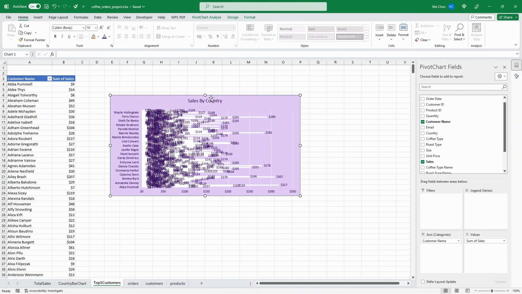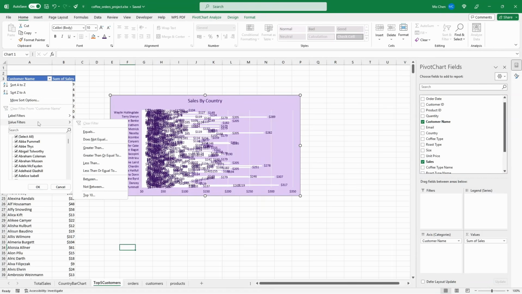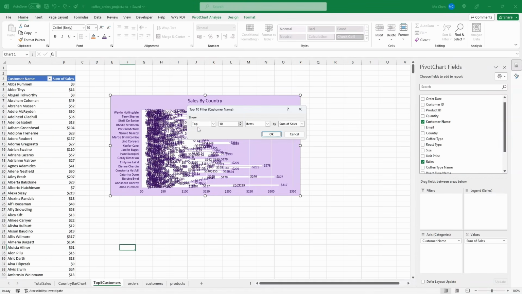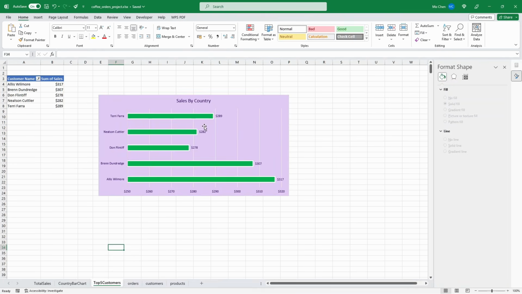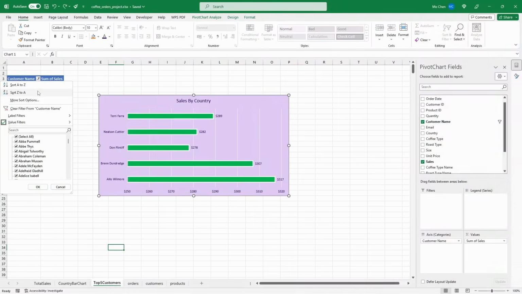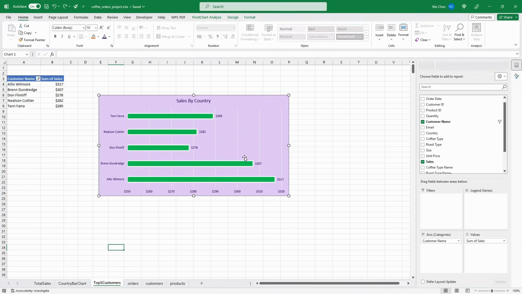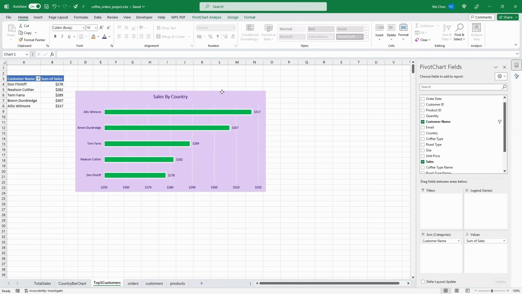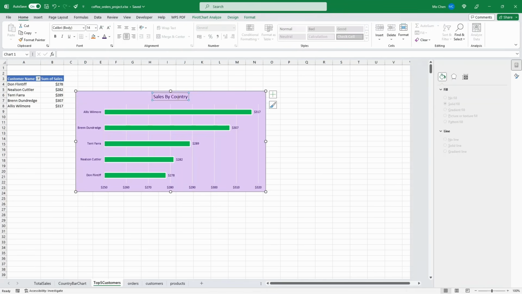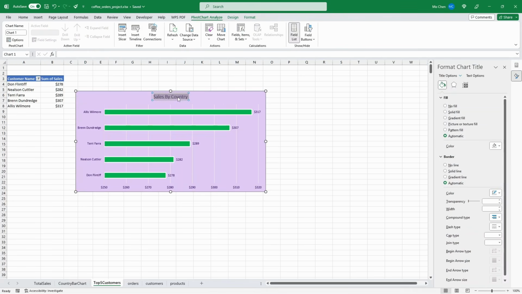And then you see that I have a bunch of customers now, which is clearly not good. So if you go into customer name and then you put on some value filters, top 5 right here. And then you want to sort by the sum of sales, which is correct. And then you hit OK. You can see that I only have the top 5 customers now. And then you go back into customer name, go to more sort options, and then go to ascending by sum of sales, hit OK, and then you can see that this is the top 5 customers bar chart that you wanted. Let me just change the title to top 5 customers.